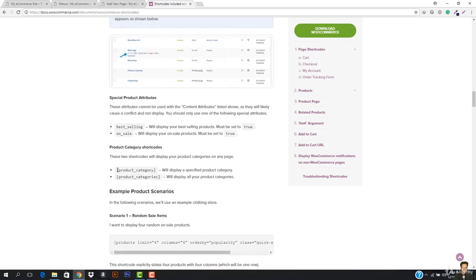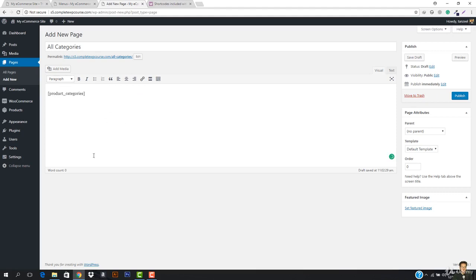And we want to go to the product category. It will display a specified product category, and it will display all your product categories. So I just want to add all the categories. I'm going to copy this, come here and paste it. So this is the code that is going to show all the categories that my page has.